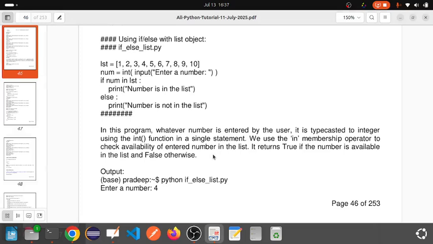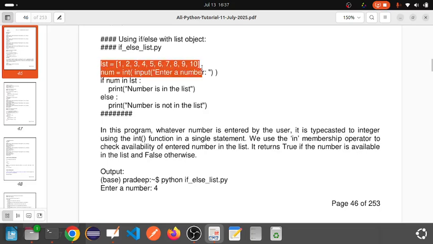Hello friends, in continuation to the previous session, we will discuss control statements and loops in Python. Here in this program, I will show another small program. A list is initialized with the numbers 1 to 10.